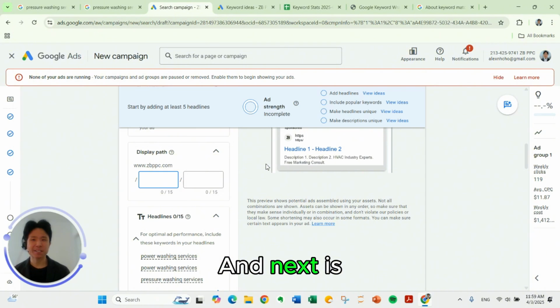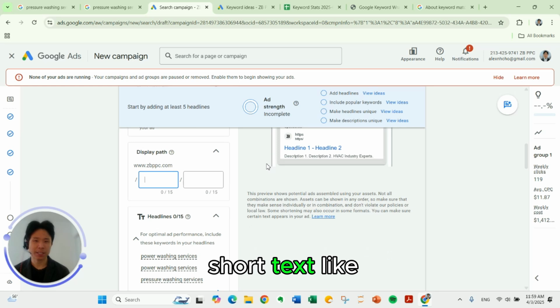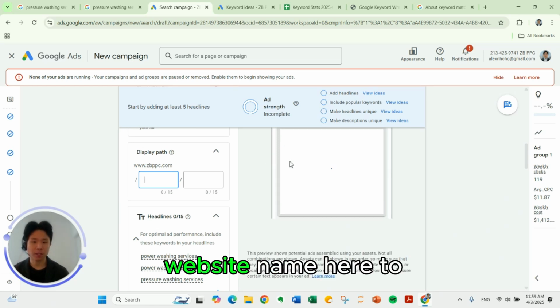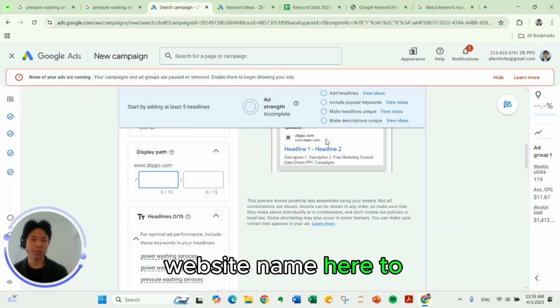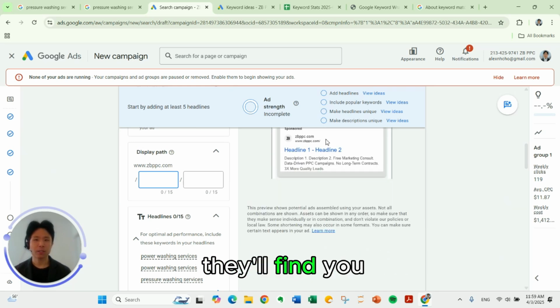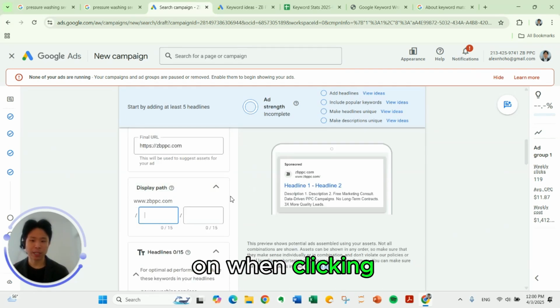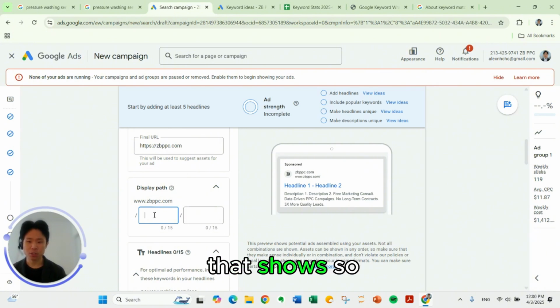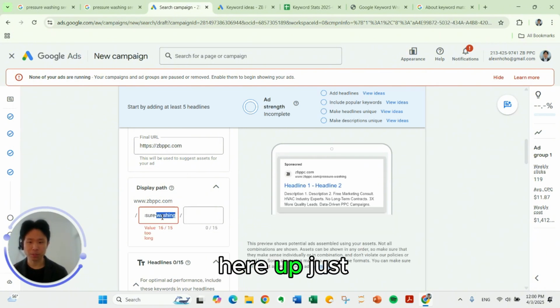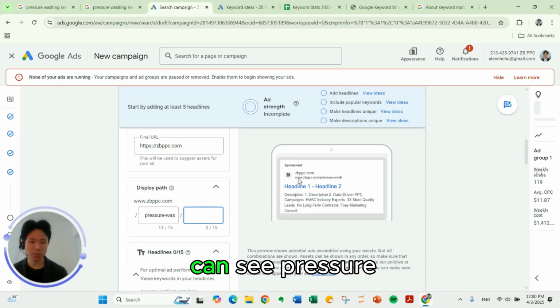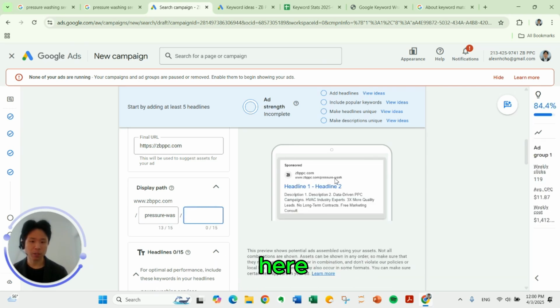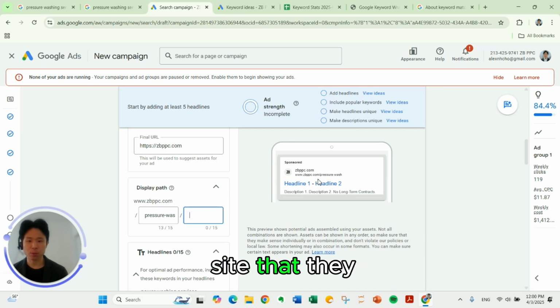And next is the display path. So our display path, it's short text, like say pressure washing services, that shows after your website name here to tell people what they'll find. The final URL is the actual web page that they land on when clicking on the ad, but this is just the text that shows. So let's put in some relevant text here. Let's just do pressure wash. All right, and as you can see, pressure wash shows up here. However, the actual site that they will go to after clicking on your ad will be this site right here.